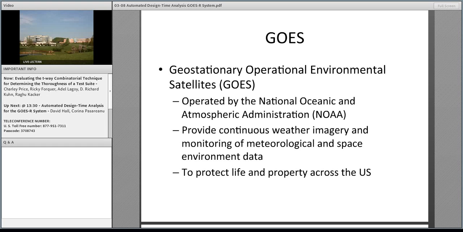So GOES stands for Geostationary Operational Environment Satellites, and these are satellites operated by the National Oceanic and Atmospheric Administration. Their goal is to provide continuous weather imagery and monitoring of meteor and space environment data, and to protect life and property across the United States.